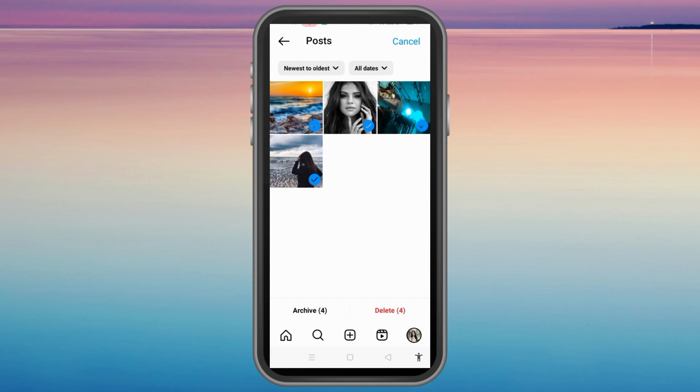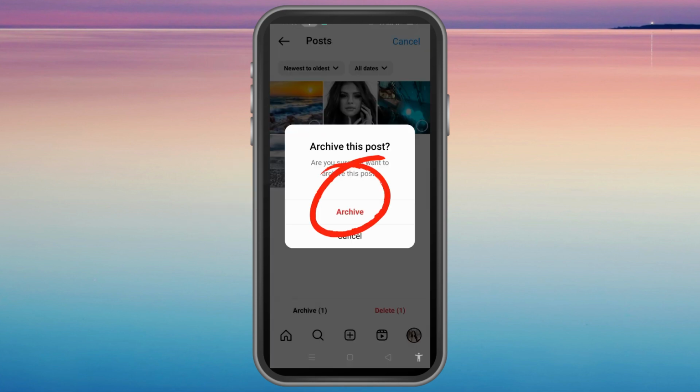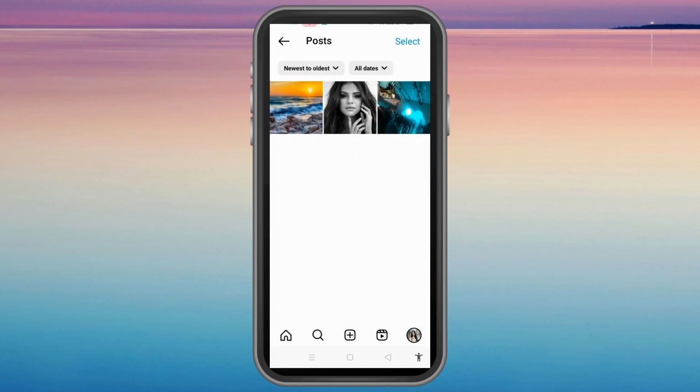So let's just say I'm going to tap all, or let's just say I'm going to tap at least one. Okay, so I am going to hide this picture on my Instagram, the last one here. And then all you have to do is click this archive. Archive this post, click archive. And that's it. That's how simple it is to hide all posts on Instagram at once.